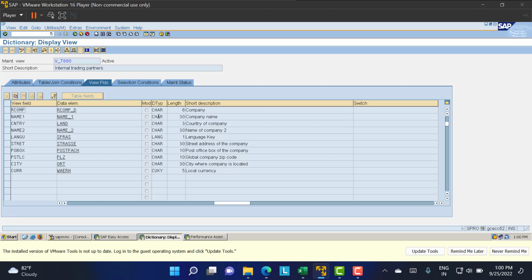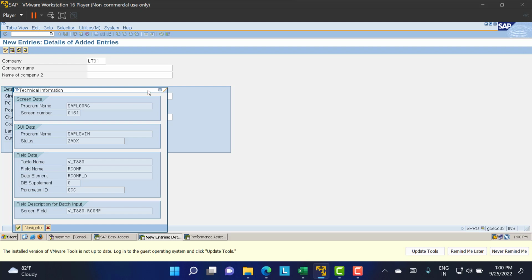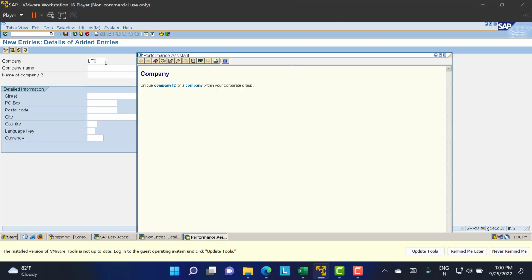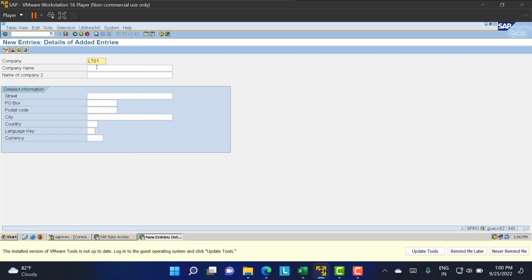So for the company name, we can give a 6-digit code. I'm just going with a 4-digit code only. We have defined LT01, but the maximum is 6 characters; below that you can provide any number of characters. That is possible. Now I'll close this. This is my company name, LT01 company.